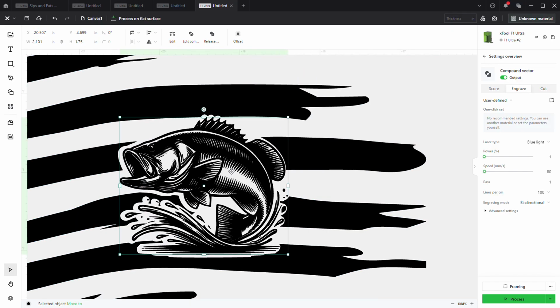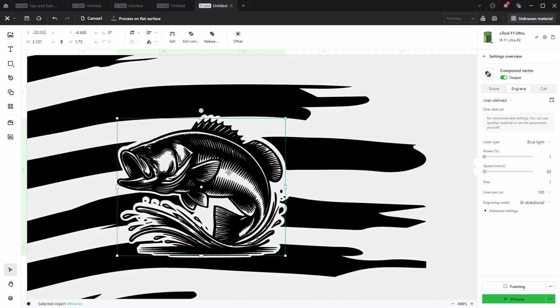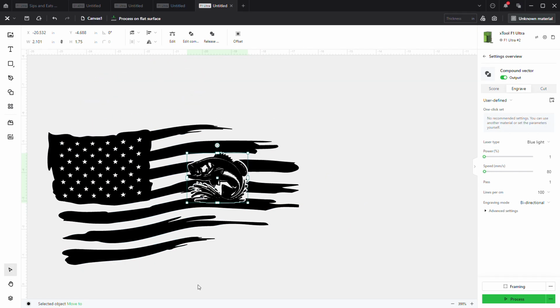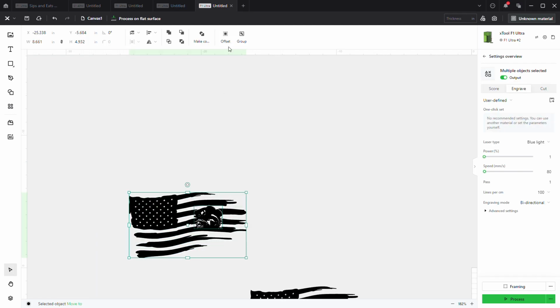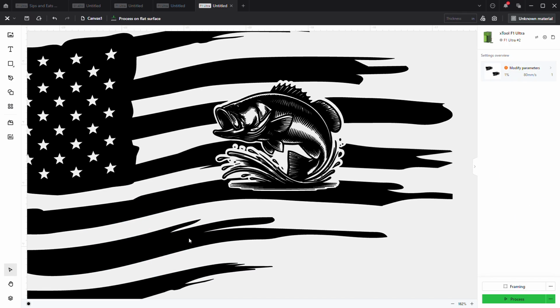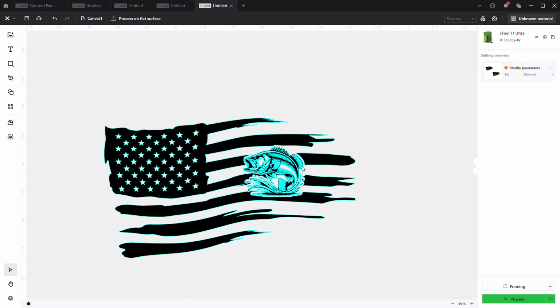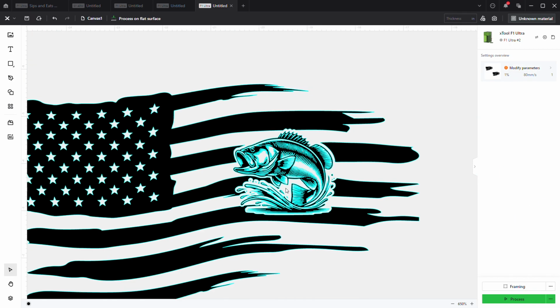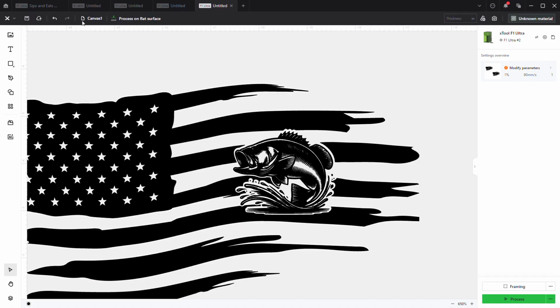the space. Then all I do is I come down in here and I just kind of drag it into place, and there you go, that's it. Then I will go ahead and make these compound vector, and that's your distress flag. Everything is matched up, ready to go.